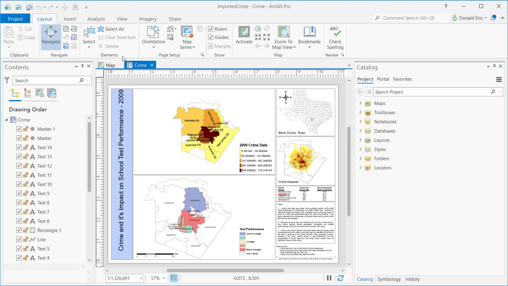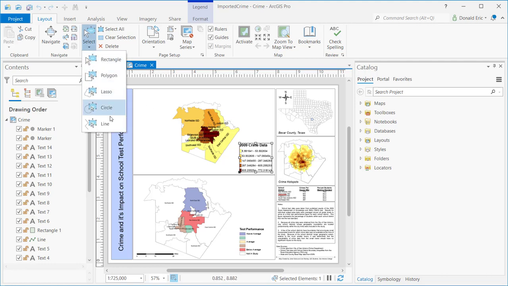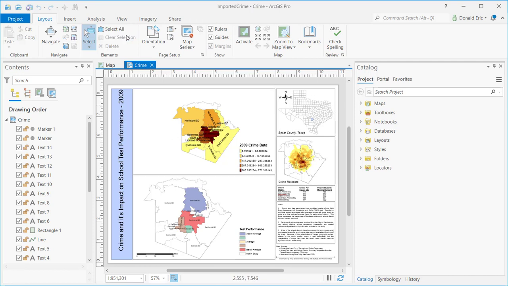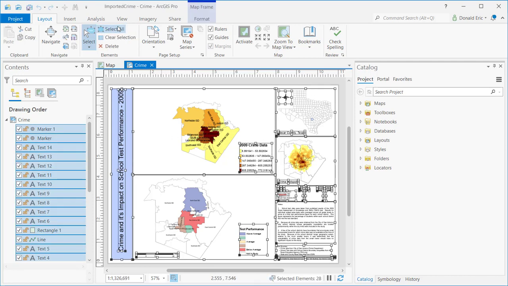Now, just to the right of that is the elements group. So this is a set of tools that allow you to select elements. For example, the default tool allows you to click on an element and select it, as you can see here. Anytime you select an element, it puts little handles around that element. You can also draw different types of geometries. So you might draw a rectangle, for instance, and anything that intersects that rectangle becomes selected. You can clear your selection. You can select all as needed.